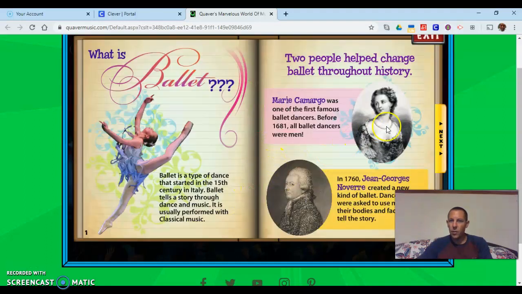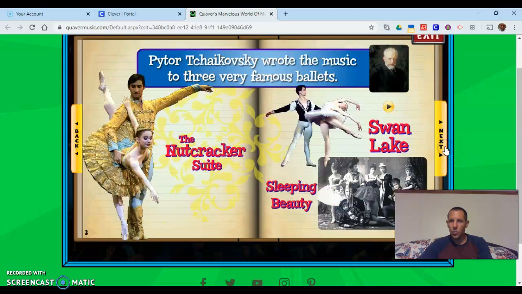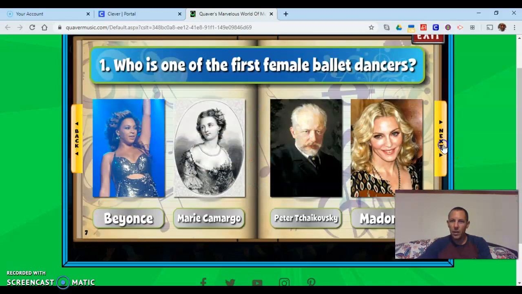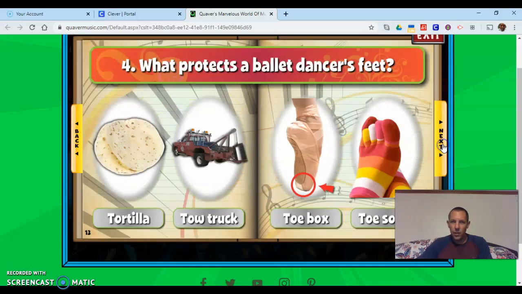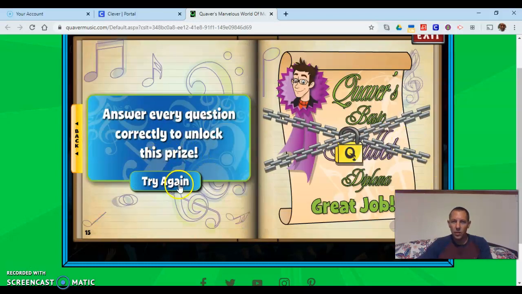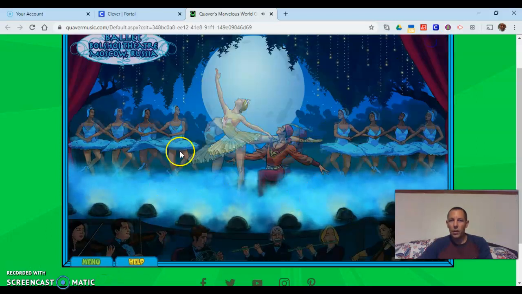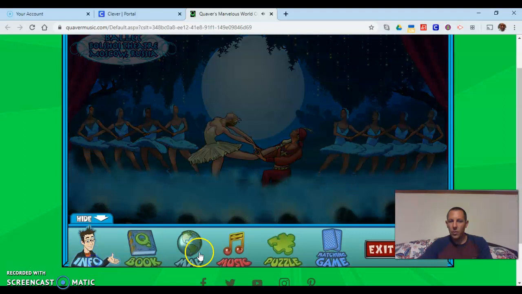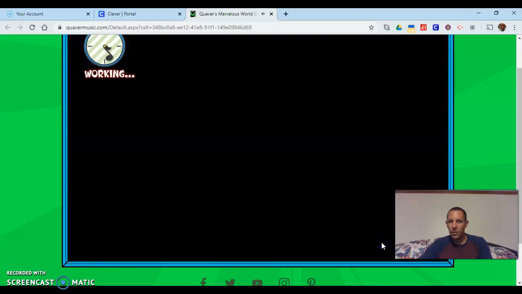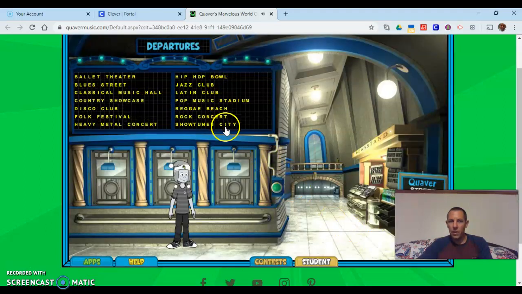So if they do those quizzes, I would love to hear the scores relayed back to me through Dojo Messenger or post a picture on their class portfolio. That would be great to see. They can explore as many as they want. If they go back to menu at the bottom, they can exit out and it will take them back to the station so they can go to a different style.